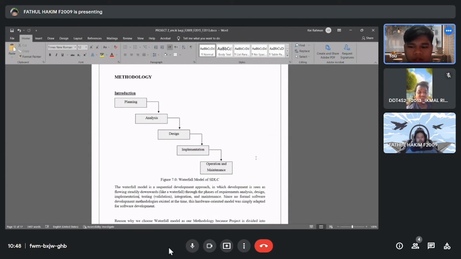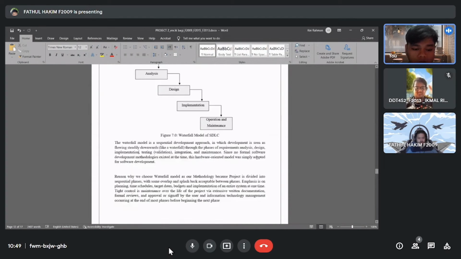First is the introduction. As you can see in figure 7.0, it is a waterfall model of the system development lifecycle, which contains planning, analysis, design, implementation, and operation and maintenance. The reason why we chose the waterfall model as our methodology is because the project is divided into sequential phases with some overlap and splash back accepted between phases.